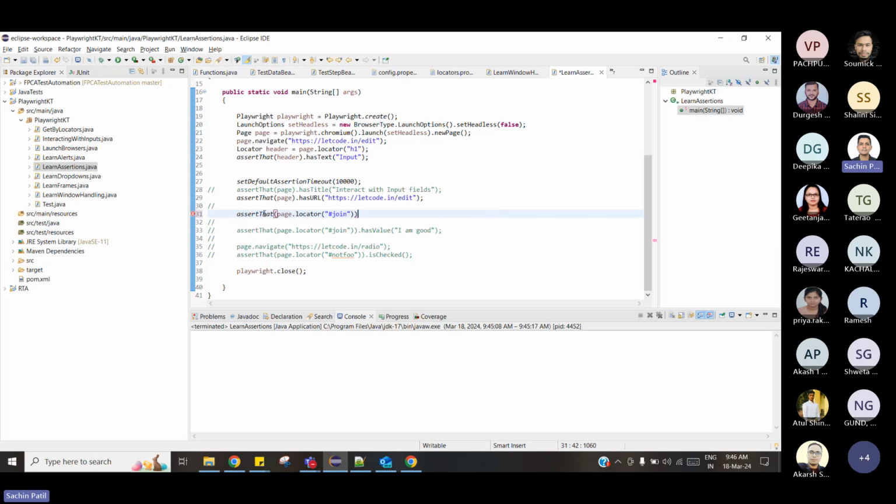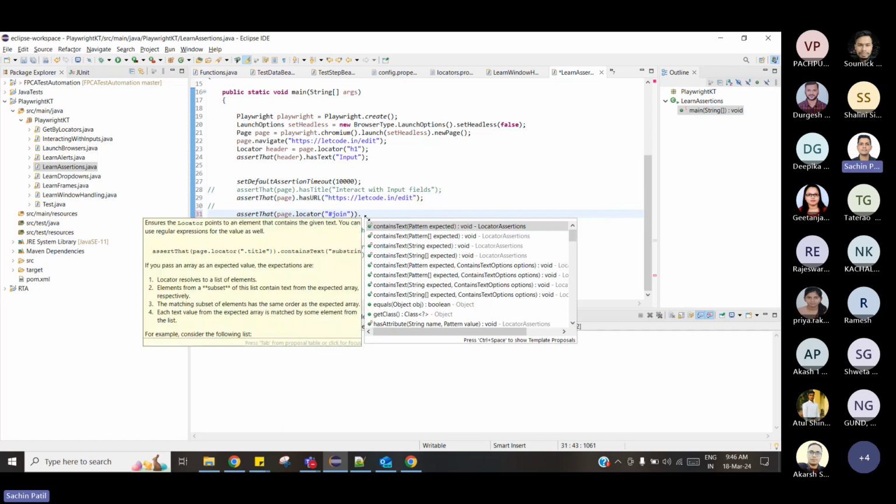Okay, we can assert with the page, like we saw, that it has title and has URL, but we can also see what we can do with the locator. If I enter, we can see this contains text. There are many variations of contains text, with various options that you can explore.